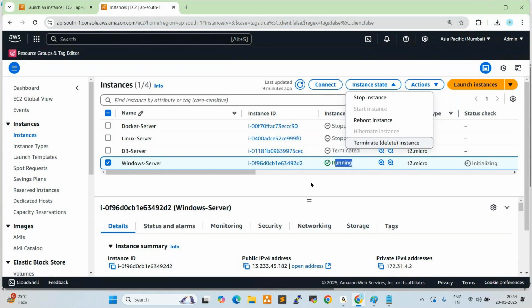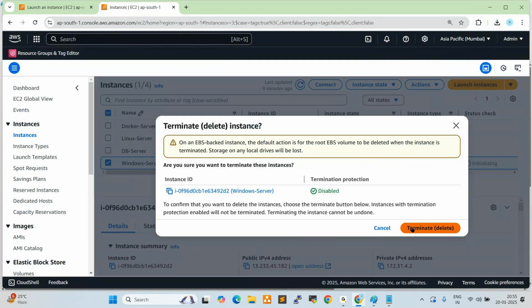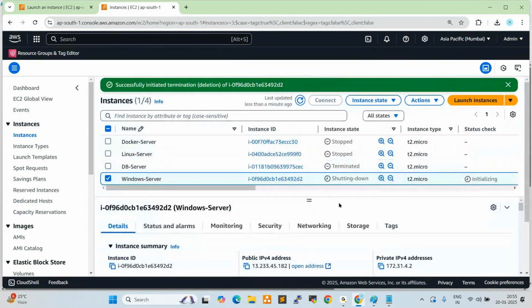Otherwise, you'll get the mails: this is the bill generated. Can you clear the bills? Right? Delete this. Select instance. Click on terminate.